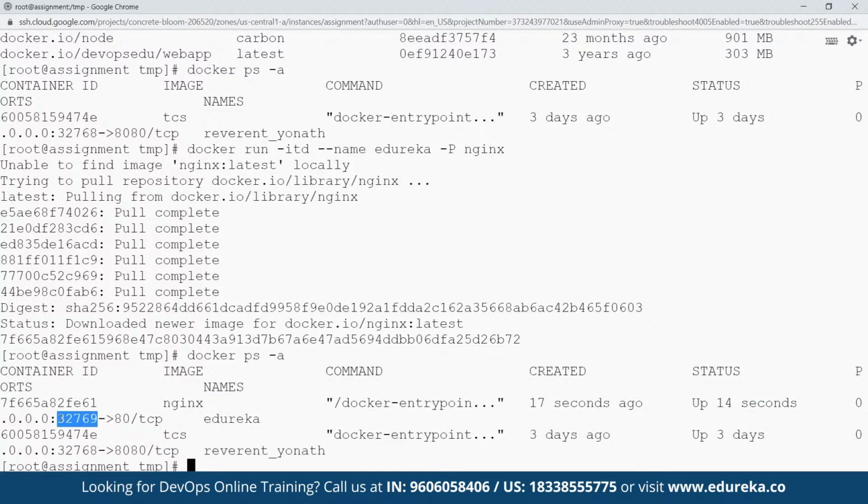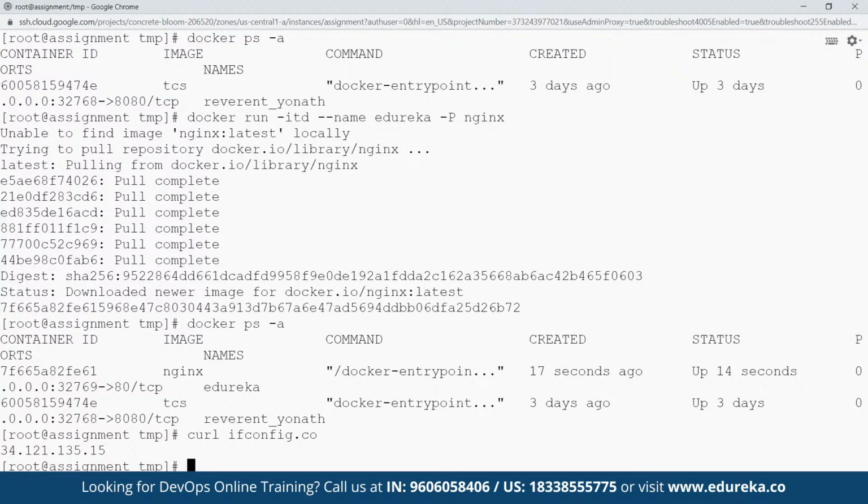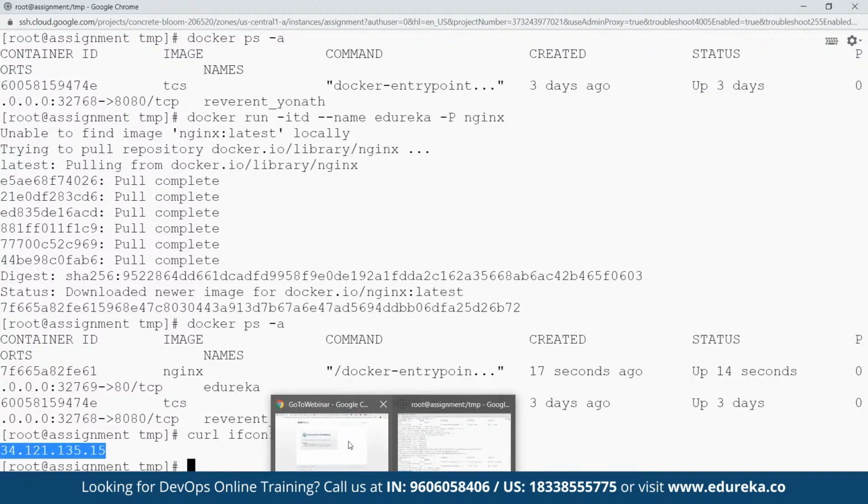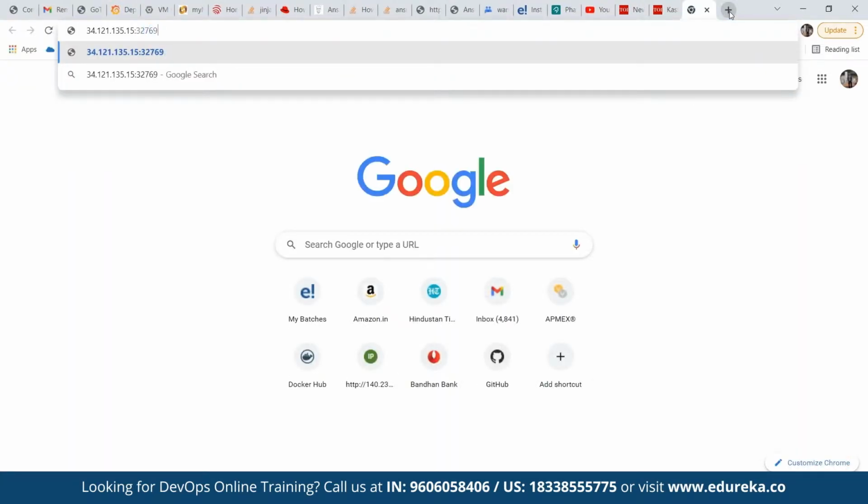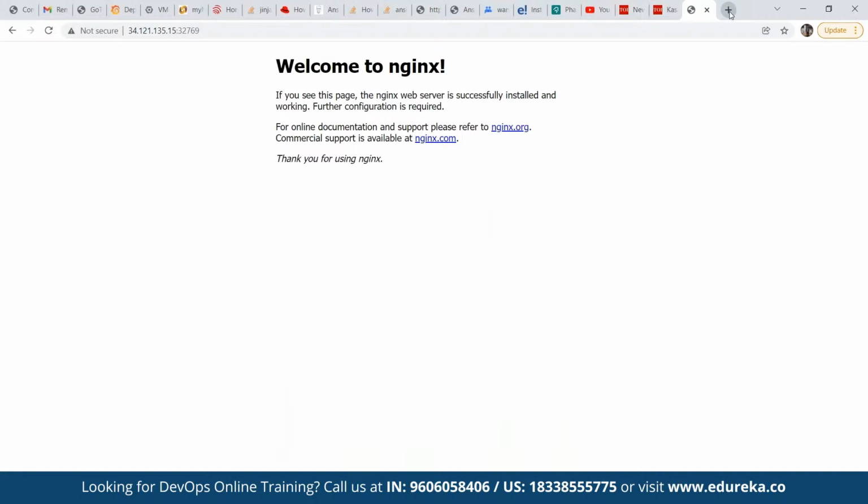And now I can access the container externally, that means over a web browser using the host VM IP address. How to get the host VM IP address? You can simply use a command curl ifconfig.co. If you want to get the public IP address of any cloud-based VM, whether it's AWS, Azure, GCP, simply use this command. So I'm going to access this URL and see if I can access the application. Port number 32769, right? 32769.